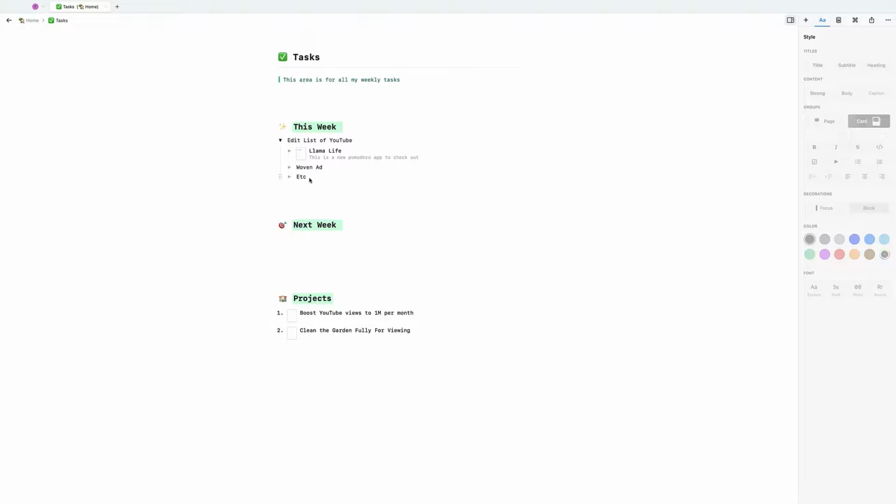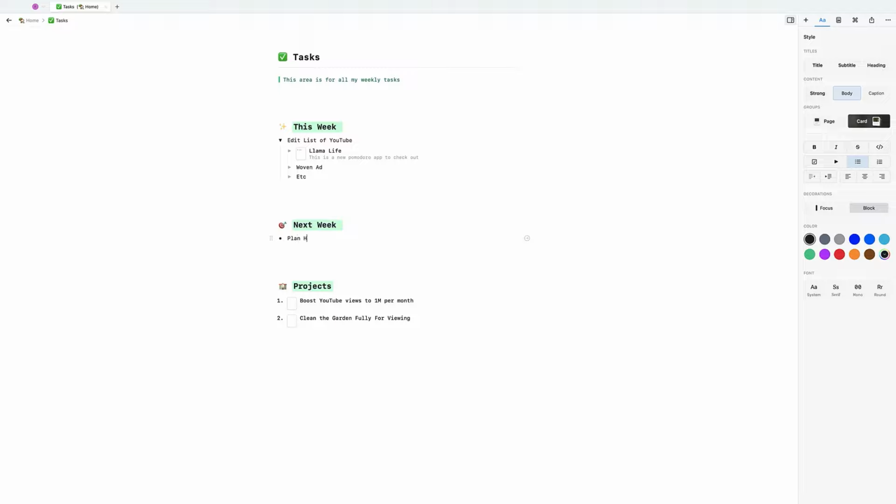Very useful indeed. So if I just were to briefly add a task, so for example, in this case, I could say, plan house move.